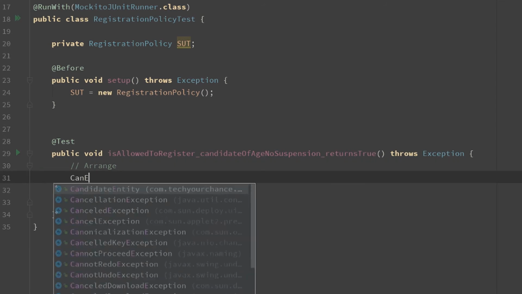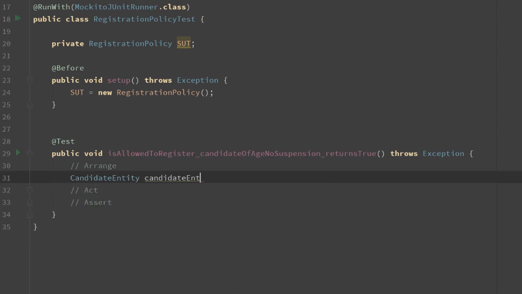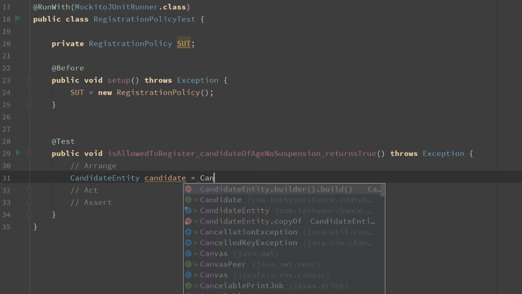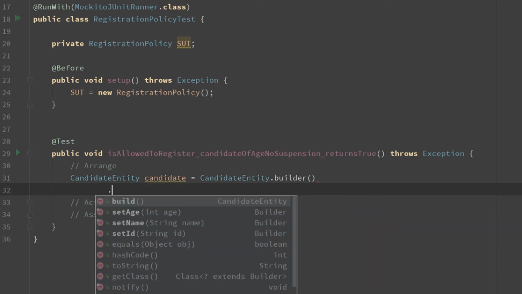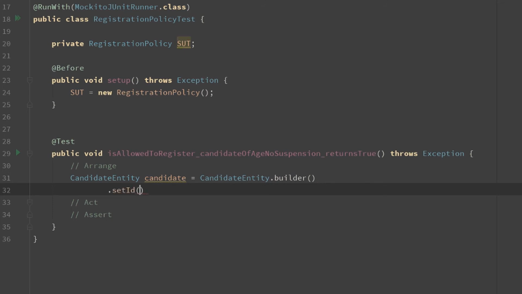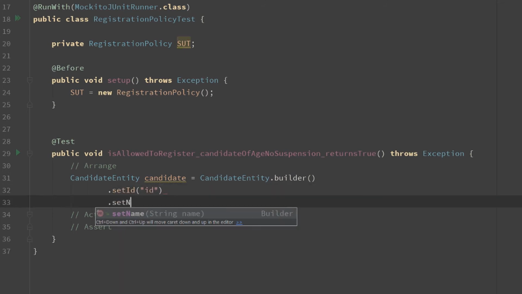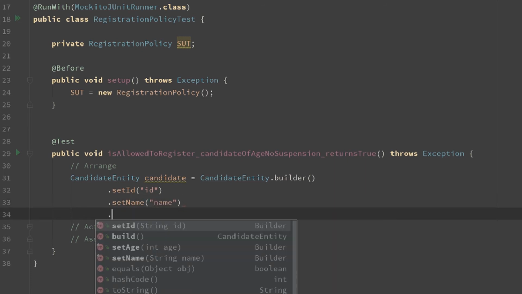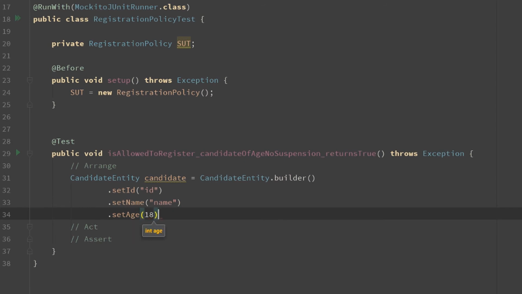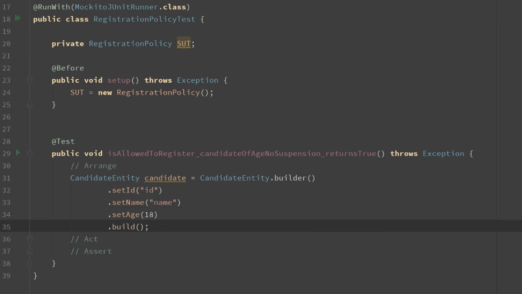First of all, we need the candidate which is of age. Set his ID to some fake ID, set name to some fake name, and set age to be of age. Build. Great. And now the tricky part. How can we set up this condition of no license suspension for the test? Well, that's where mocking strategies will come in very handy.